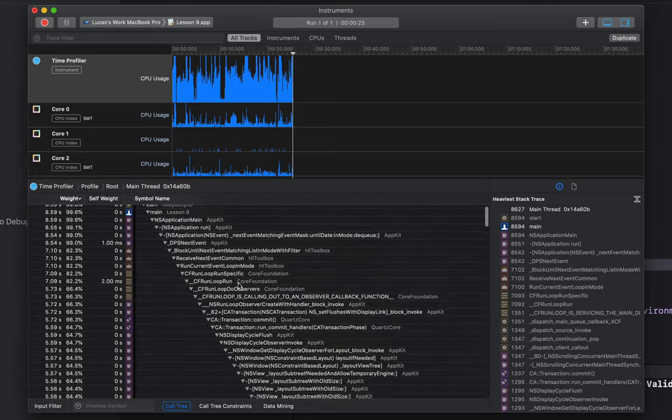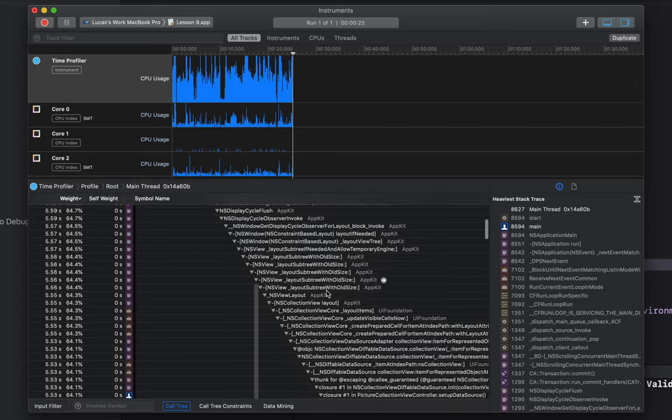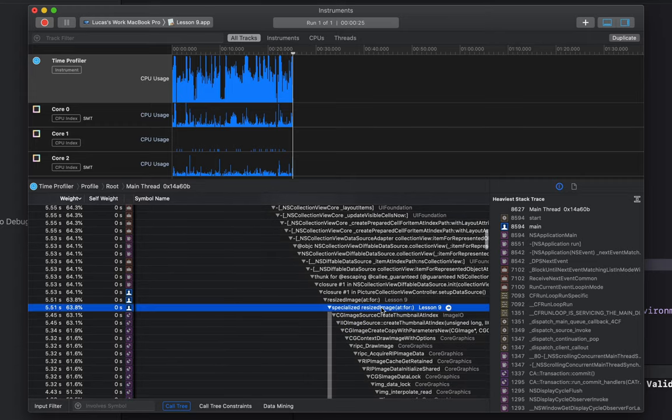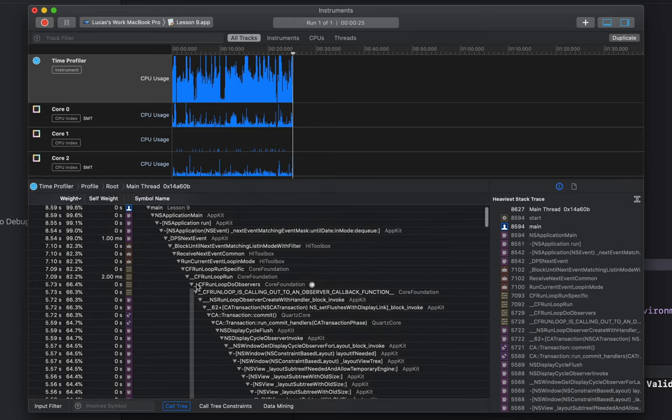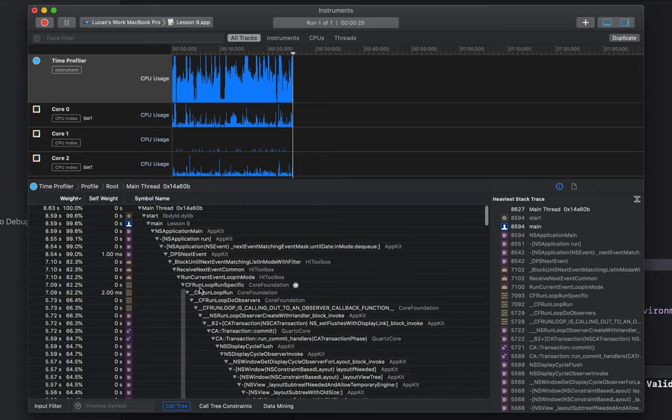So that's how you can dig into this. We can see all the layout code, and we have our resized image call here doing 63% on that call, but then it was also doing almost 15% in the other call as well. So in total, resized image is doing almost all the work on our main thread, which is something we would want to try and offload if possible.